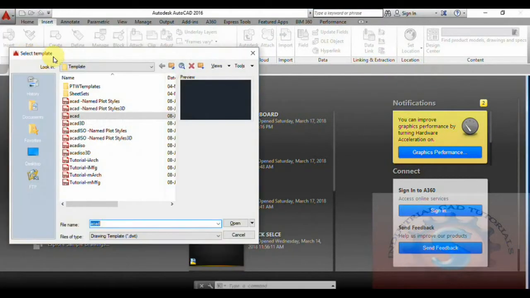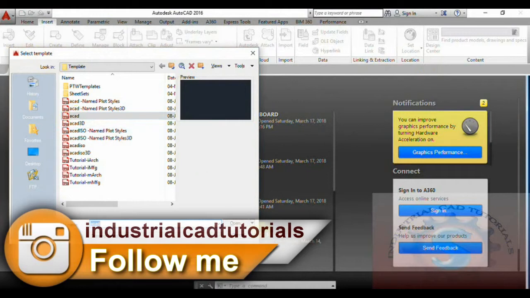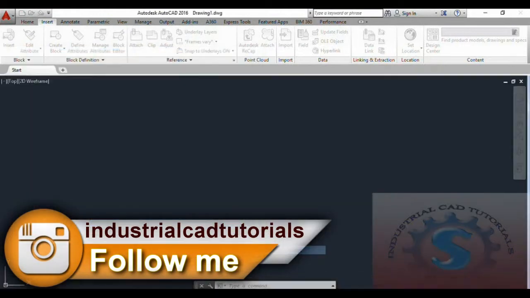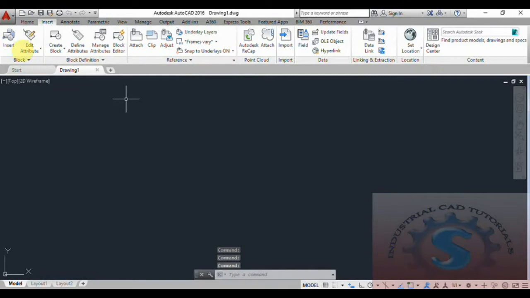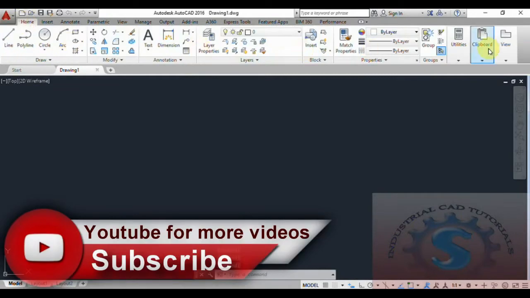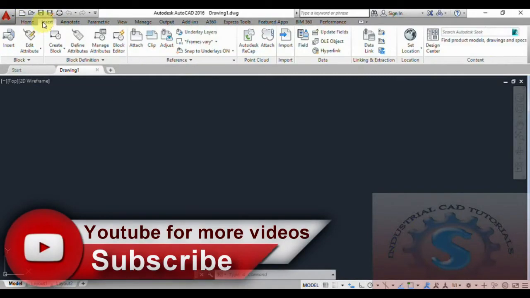I am creating a new file. Go to AutoCAD, select AutoCAD, open the dropdown below and open with no template, metric. I am choosing metric, and a file appears on the screen. Go to the Insert tab.